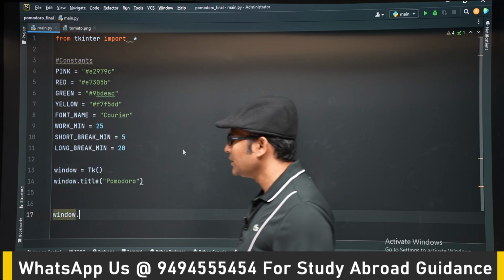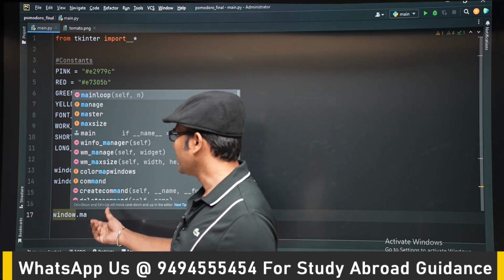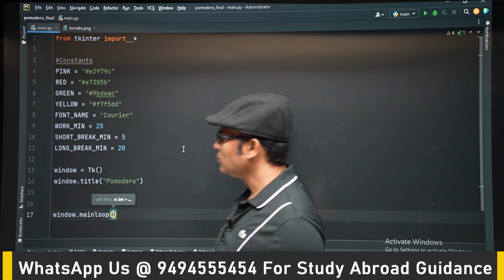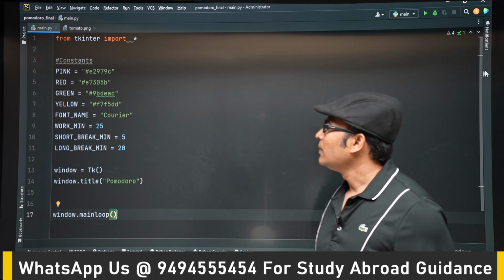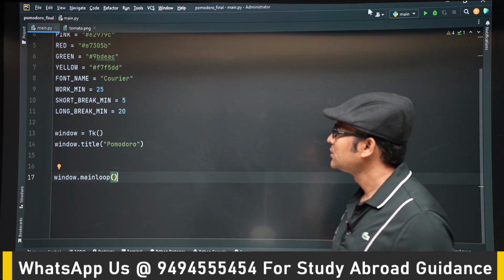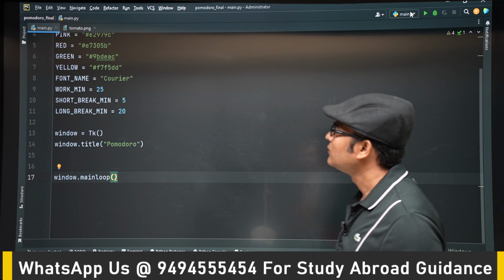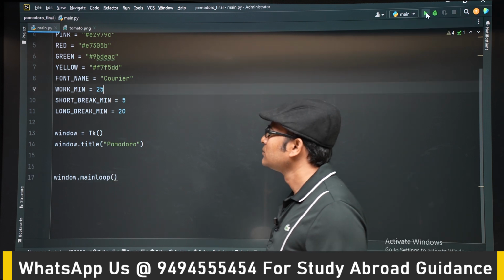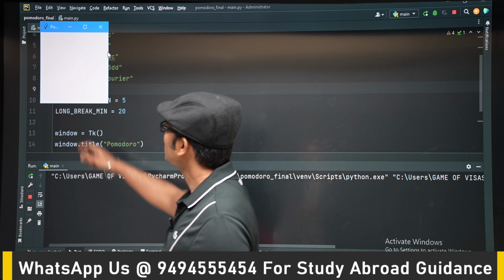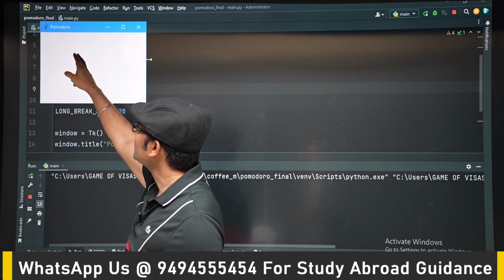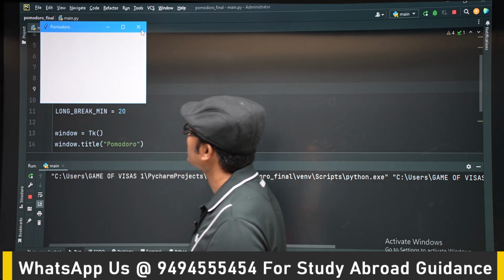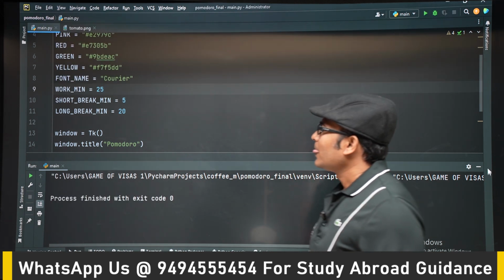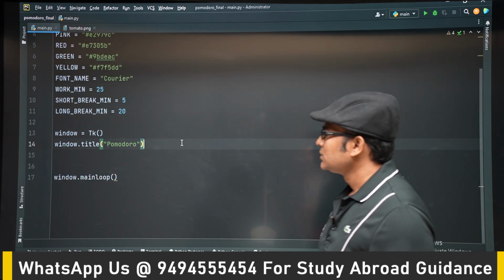Then catch hold of the window, otherwise it just disappears. So by using the main loop, always use the main loop when you are using the window. Now, if I run it, it will simply show a window with the title Pomodoro. Now let's try to add the canvas.